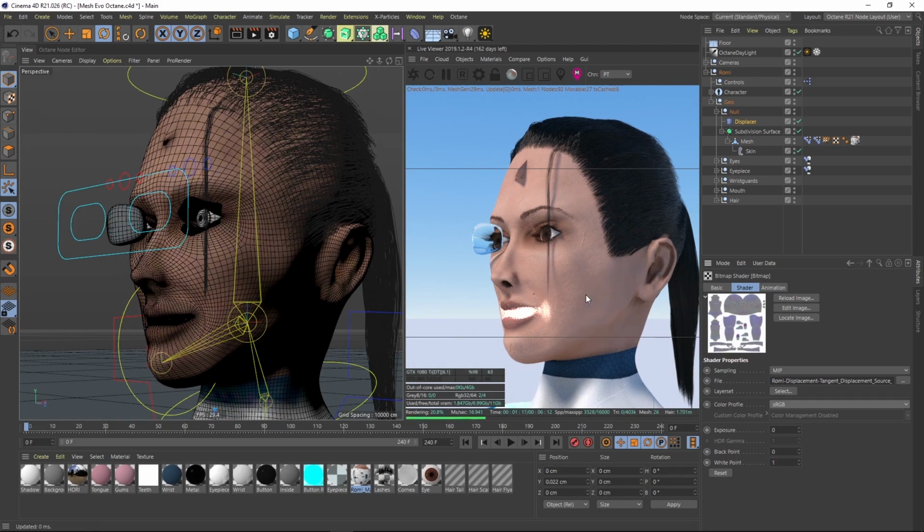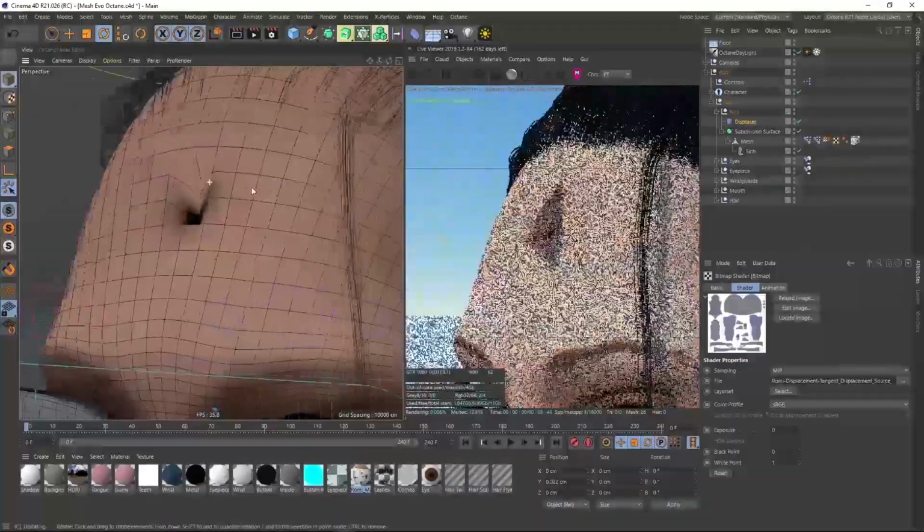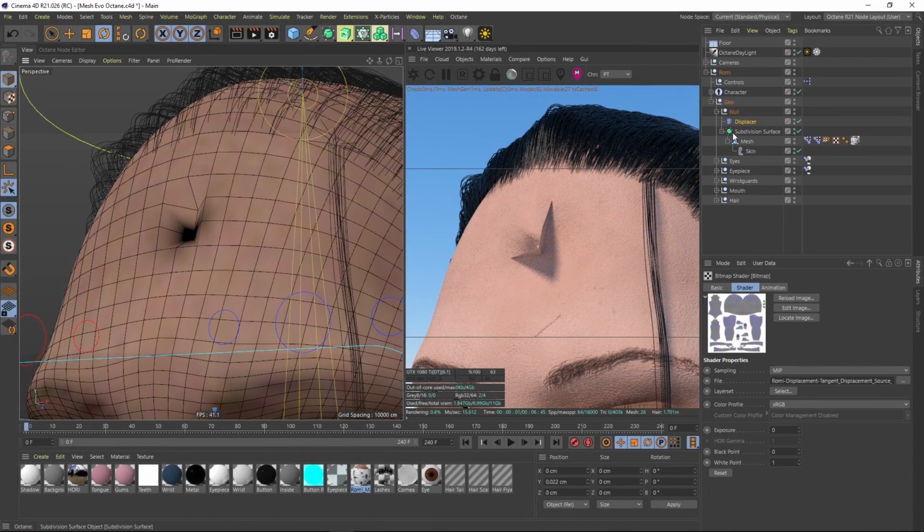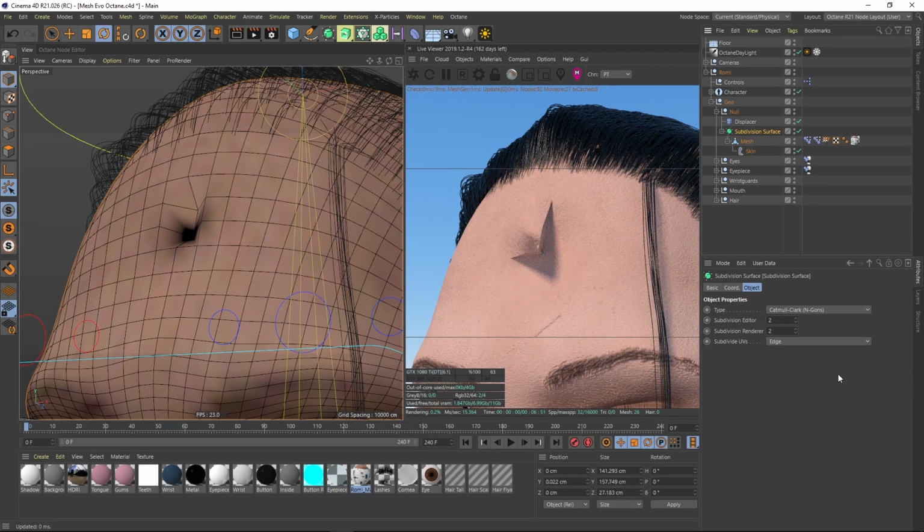Now, you will notice that we're still having the same issue like we did with the Octane displacement, as we're getting this issue with the seam here. What is amazing, though, is if we select our subdivision surface, we can change and adjust how the displacement and the subdivision surface handles the edges of the seams on the UV map for our character here. Right here, we have Subdivide UVs. How do we handle that?